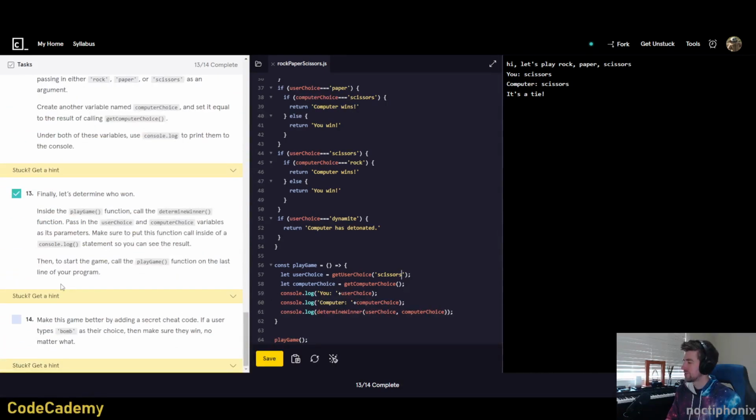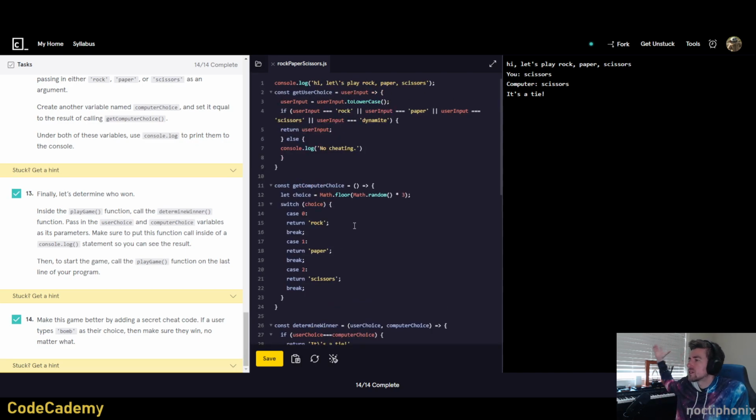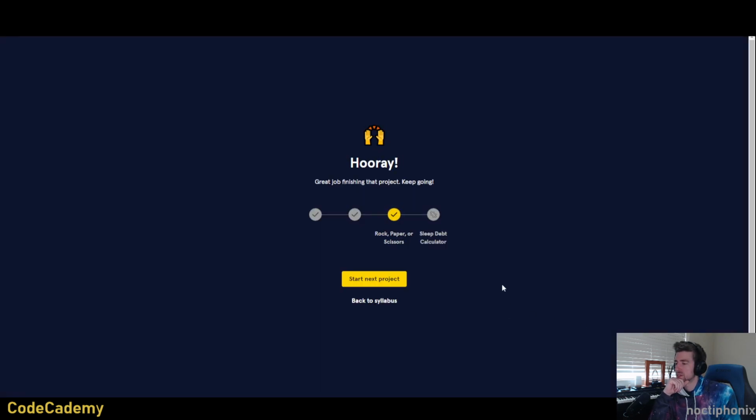Sweet. Well, that is rock, paper, scissors on Codecademy, using our function. So already we have what, 64 lines of code that's decently concise. Already we have a lot of possibilities with our functionality, pun intended. So we know functions now, we know conditionals and the basics. So next time we will go over the sleep debt calculator.